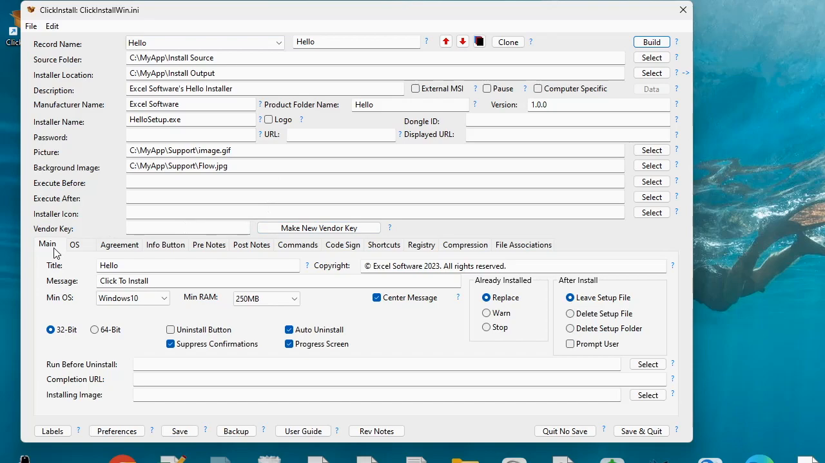Down here towards the bottom, you see a tabbed section, and in the main tab, you'll see the title that appears at the top of the installer screen, some text that appears in the middle of the screen, and that can be centered if you'd like. At the bottom of the screen, you can have a copyright notice or whatever other text you want to have placed at the bottom of your install screen. You can decide whether you want to build a 32-bit or 64-bit installer. And these buttons kind of customize the behavior of the installer when it's running on the user's computer.